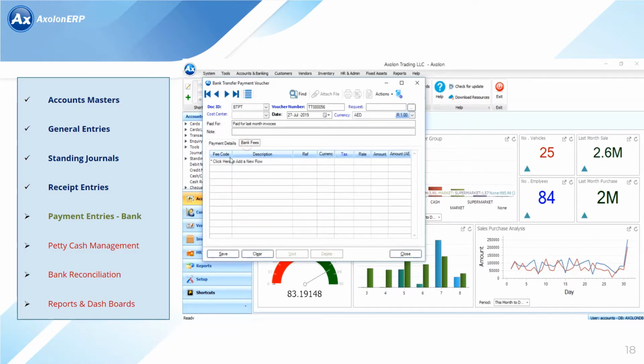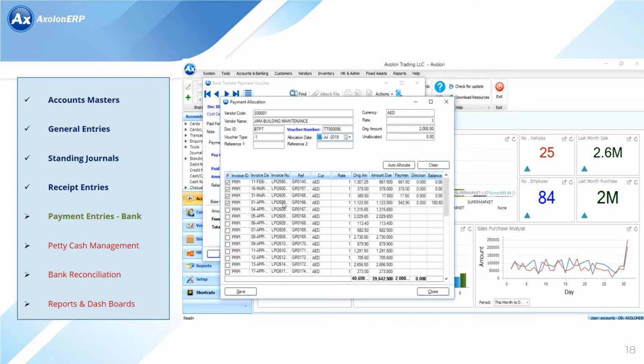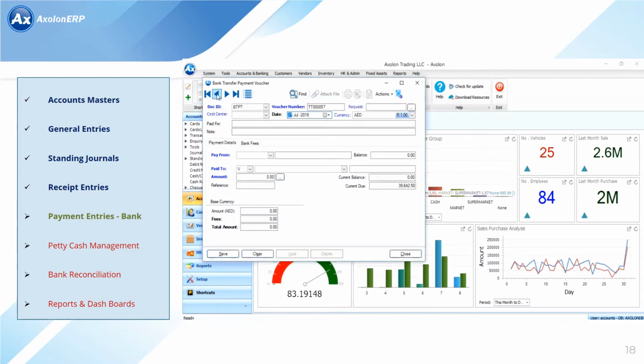If any bank charges applied, you can just select the bank charges also here. These are all the masters coming from the Axolon cards which we discussed in the previous video. Then just make it save. Allocate the invoices. Once you save, if you want to attach any copies, you can attach it. If you want to take the printout, you can take the printout from the system.